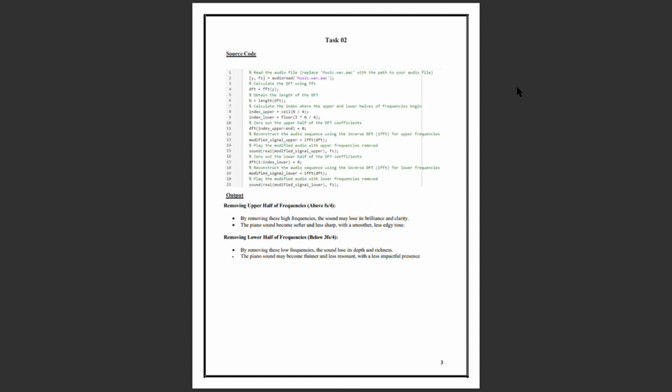In Task 2, here you can see the source code, in which we first use the audio sequence and calculate the discrete Fourier transform. Then we remove the upper half of the frequencies, for example the frequencies above 4, and observe the change by listening to the audio. Then we remove the lower half of the frequencies, below 4, and observe the change by listening to the audio.